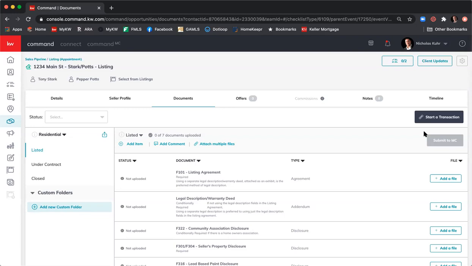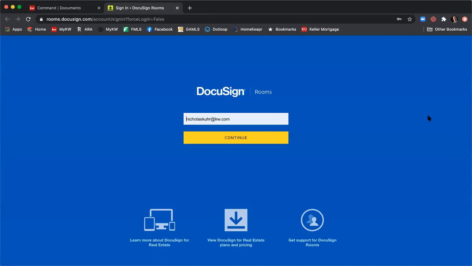All right, so what I'm going to do is I'm going to click Start a Transaction. We'll give it a second to think, and then it's going to open up a new browser window with DocuSign. Now, if you have pop-up blockers on, it will not open up a new web browser window. So if you keep clicking Start a Transaction and you don't ever get to DocuSign, double check to see if maybe up here in your URL bar, there's a little square that says there's a pop-up blocker on.